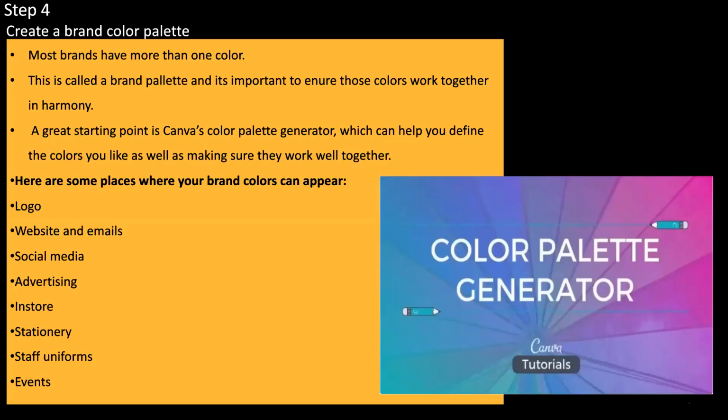And then step 4 is creating a brand color palette. Most brands use more than one color, as we know, and this is called a brand color palette. It's important to ensure that these colors work together in harmony, that they're matching. A great starting point is Canva. Love Canva. They have a color palette generator, which you can use to help you find and define the colors that you like, and then make sure that they work well together.